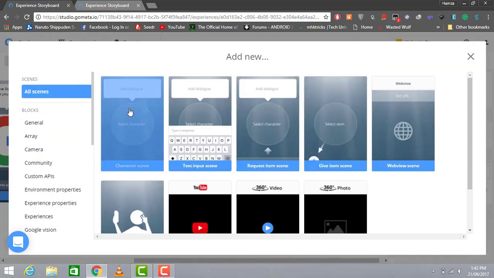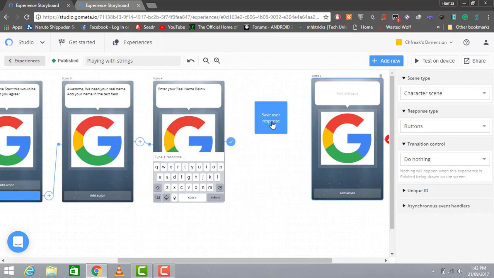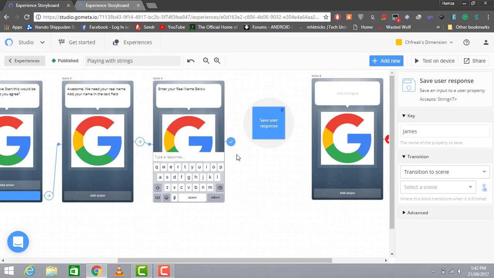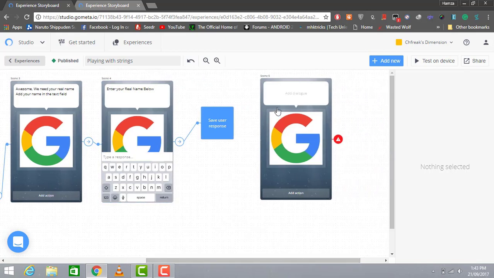Okay, I'll go back into all scenes and we'll click character scene. So we'll arrange this a bit. I forgot something. Now I will link scene 4. I'll change end experience to transition to block, and then select the block that is save user response. Okay, so the user response is now saved.